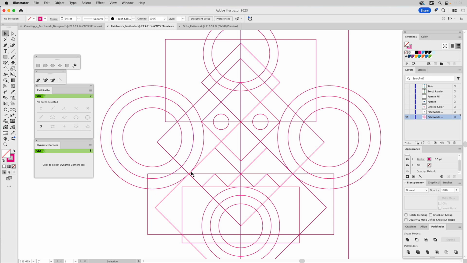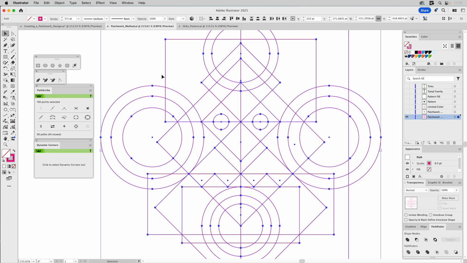So again, are all of these shapes hard to create? Well, no, these are just elliptical shapes and rectangle shapes. Here's the rectangle tool, here's the ellipse tool, so it's super easy to create something like this. So you could select all these like this, and if you go to Pathfinder and go to Divide, we'll click Divide.